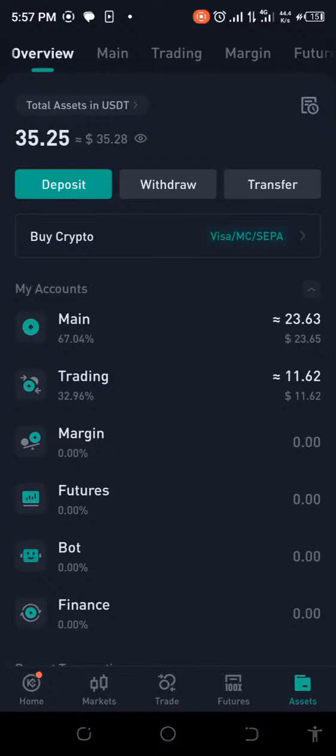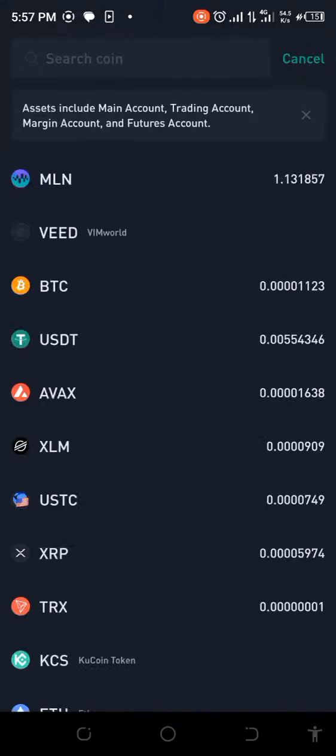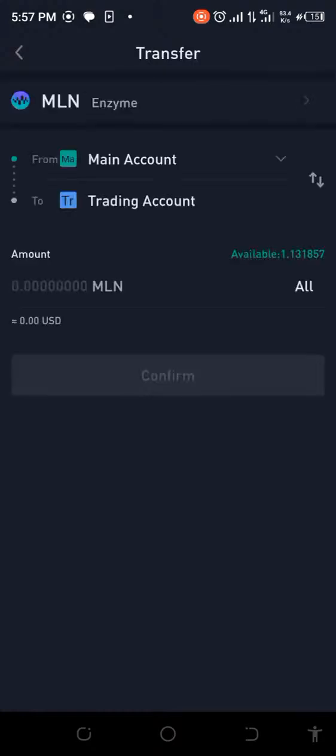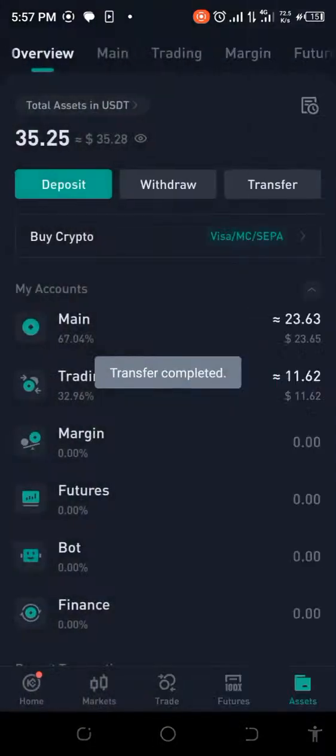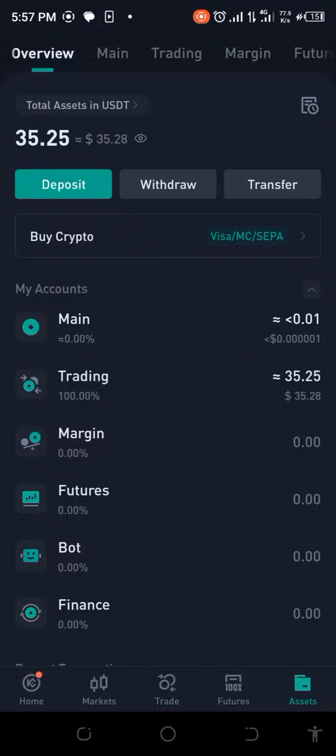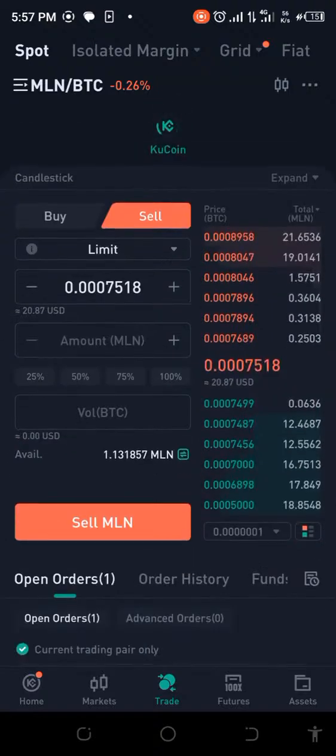Okay. So now what we need to do is transfer this, right? So what do we have here? We have 1.13, so we're just going to put that in. Oh, I love that sound. So we're going to go over to trade now. Okay, so when we do this, we're going to see everything here.